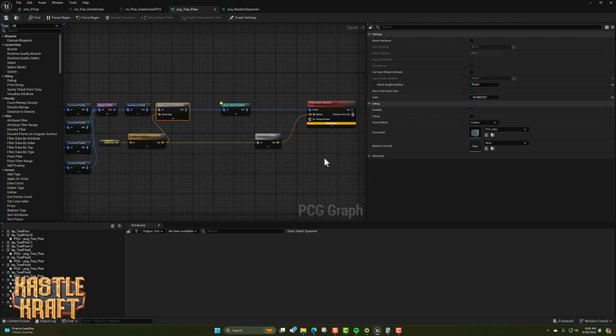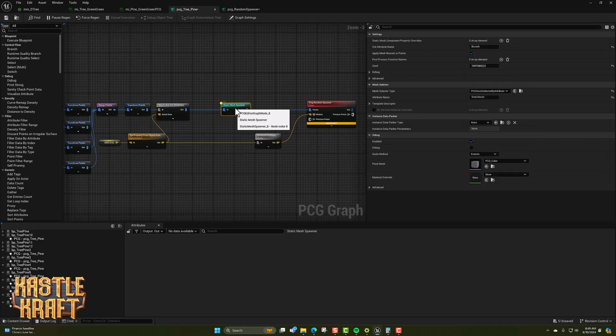I am using those weights that I showed you earlier, so you want to make sure you click on the match weight attribute and type in the name of it. In this case, it's weight. And then I'm spawning the static mesh using the selector by attribute and static mesh here. Again, this is pretty much all the same as what you'd see if you watch those other 2 videos.